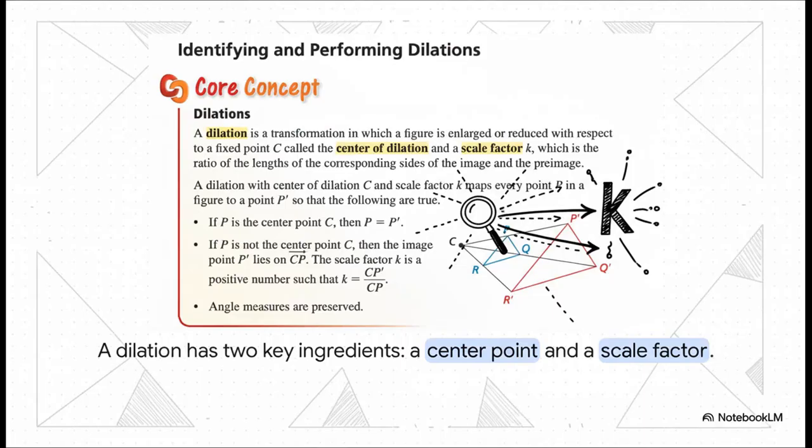Every single dilation needs two key ingredients to work. It's like a recipe. First, you've got to have a center of dilation. You can see it right here as point C. That's our fixed anchor point. And second, you need a scale factor. That's the magic number that tells the shape exactly how much to grow or shrink.